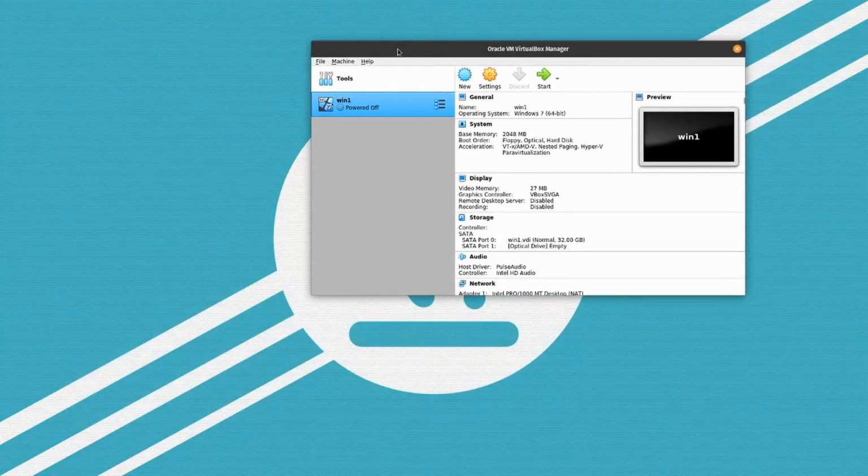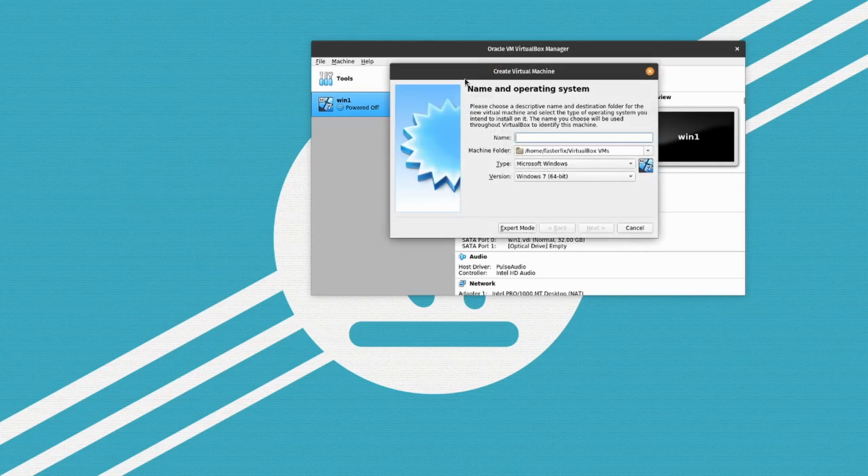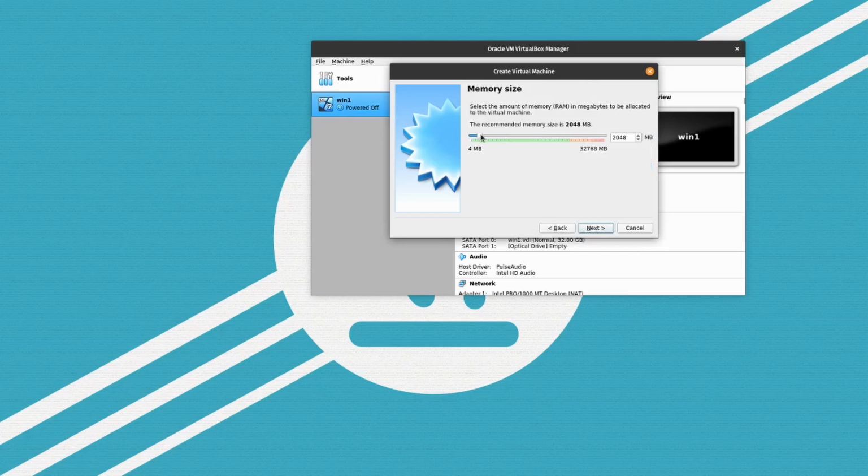Let's get to installing a virtual machine. Easiest way to do it: New. Put in the name of your virtual machine. Make sure that it's being stored on a solid state drive if you have one, best way to run these. Next. I like to give about 8 gigs memory. If you don't have 8 gigs, try at least 4. Minimum 2.